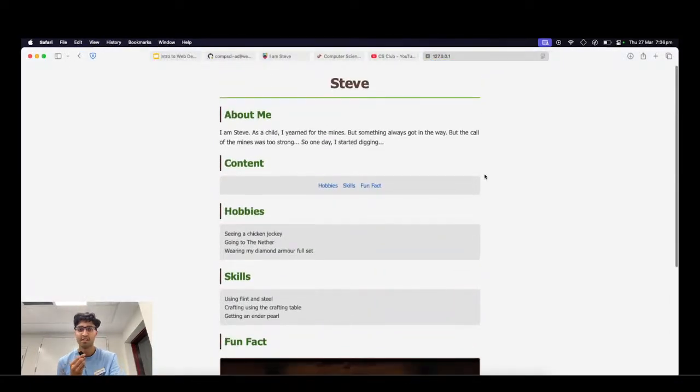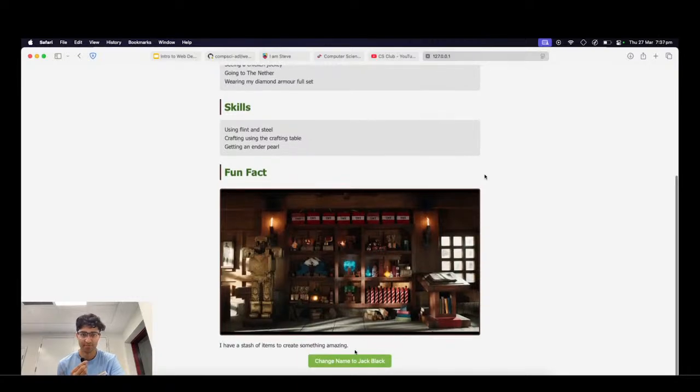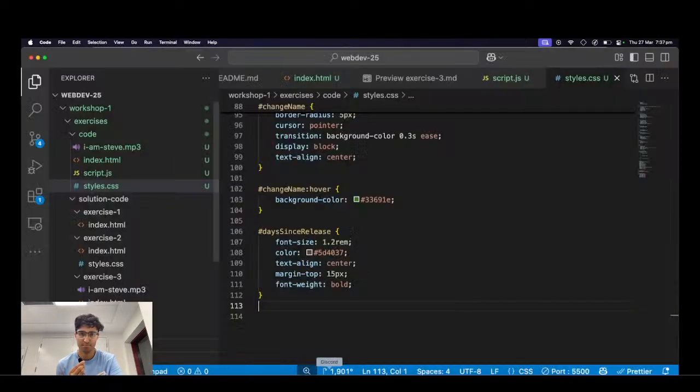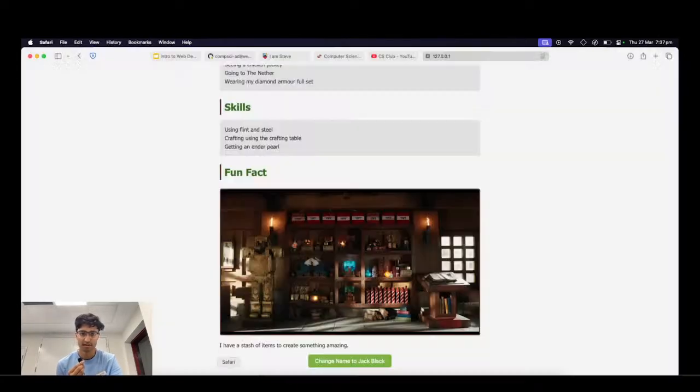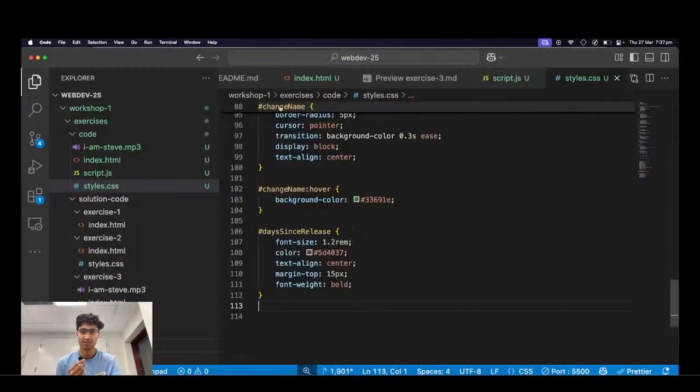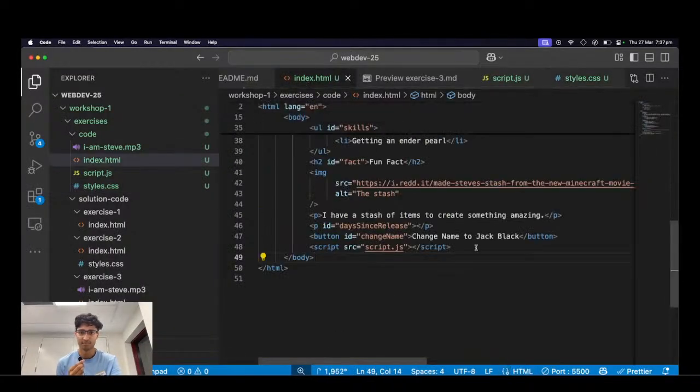So right now, you can just see the button, and then the actual days since release doesn't actually show anything because it doesn't have any text here. But we'll later add it so you can change the inner text, so you can dynamically update this. But right now it just shows nothing.